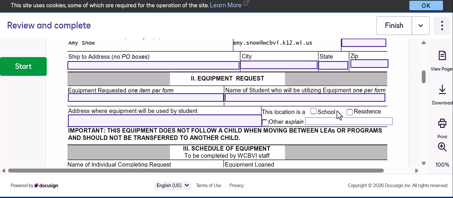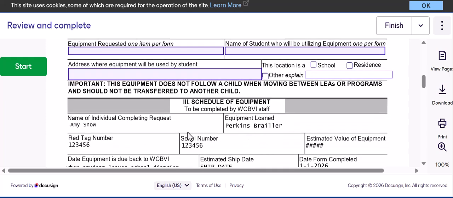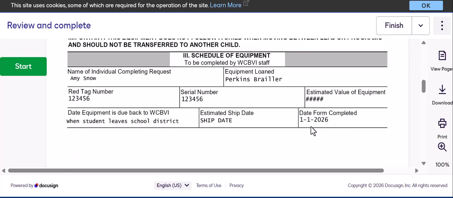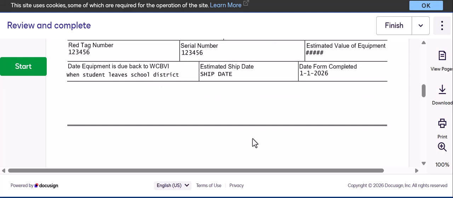This location, is it a school? Is it a residence? Where else is it? And this information will already be filled in. The equipment that you requested will be listed here. The red tag number or the serial numbers, these are for our records. The value of equipment will be here. The date we completed the form is here, the date it will be shipped is here, and the date equipment is due back to WCBVI when the student leaves the school district. And it bears repeating, that's whether the student graduates or moves. So that's important. And when all of that information is filled out, you will click Finish.